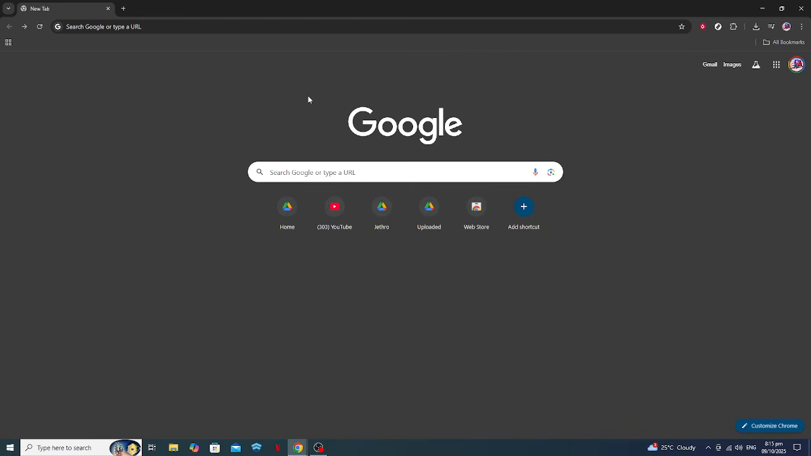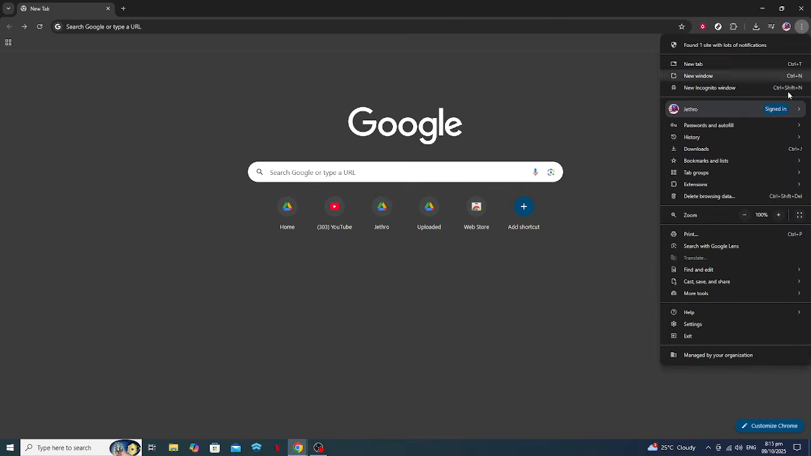First, open your Google Chrome browser. Once you've launched the browser, you'll want to take a look towards the top right corner of your screen. What you're looking for is a set of 3 vertical dots, which is your Chrome menu button. When you click these dots, a drop-down menu will appear.